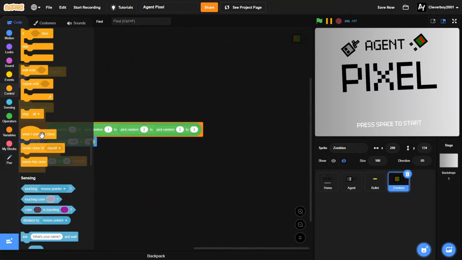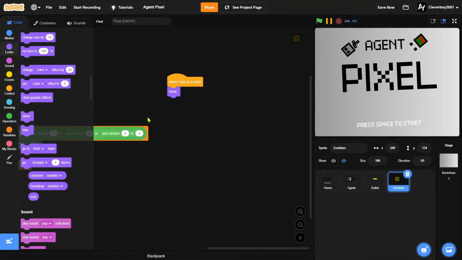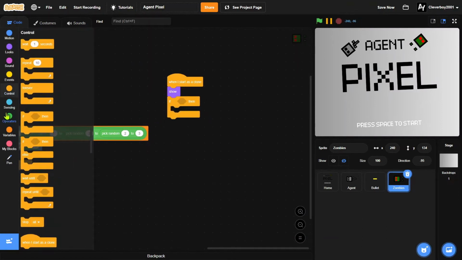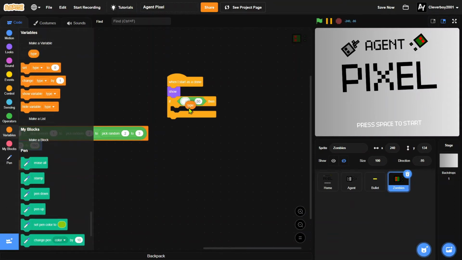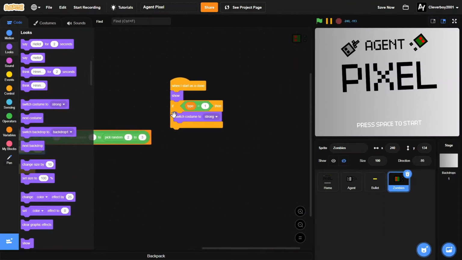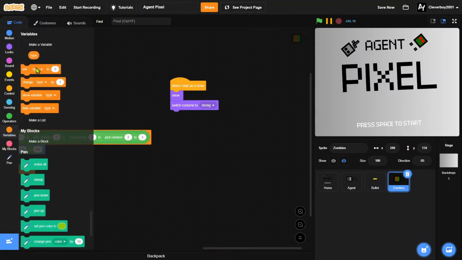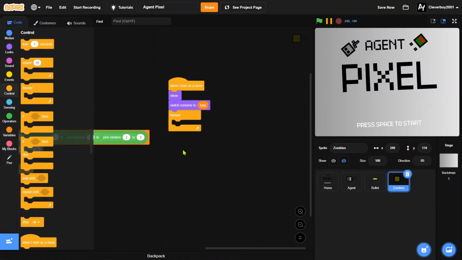So we'll put in when I start as a clone, we will show. And then we'll put in an if type equals 1, then we'll switch costume to, wait, oh no, actually, if I put in a switch costume to type, that should do it. Okay, and then a forever loop.